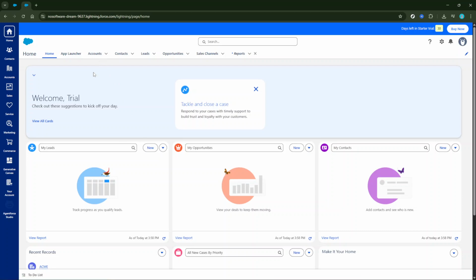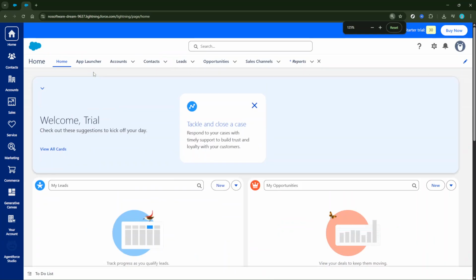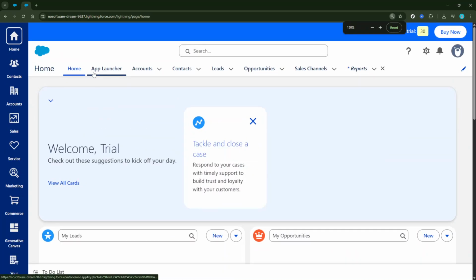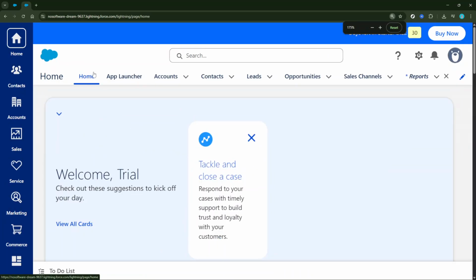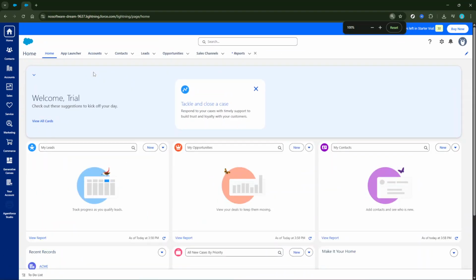If you want to zoom in and make everything on your Salesforce page appear larger, simply hold down the Control key on your keyboard and tap the plus key. Each tap will increase the zoom level a bit more, so you can easily adjust to whatever's comfortable for you. If you ever want to make things smaller, do the same thing, but press the minus key while holding down the Control key. This will zoom out, allowing you to see more information on your screen at once.